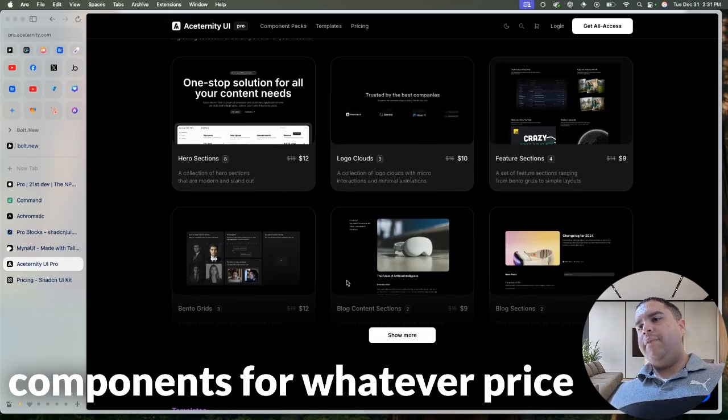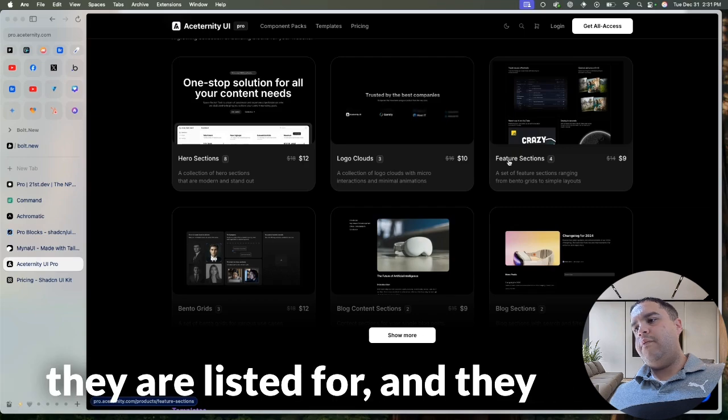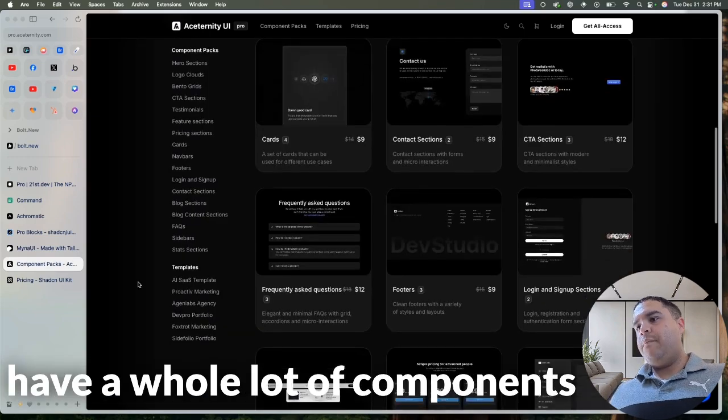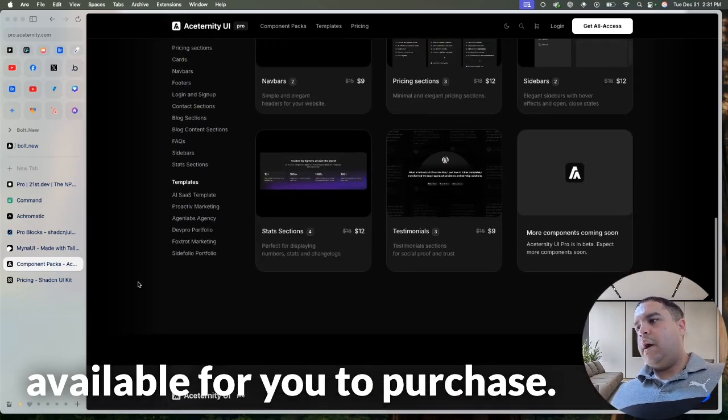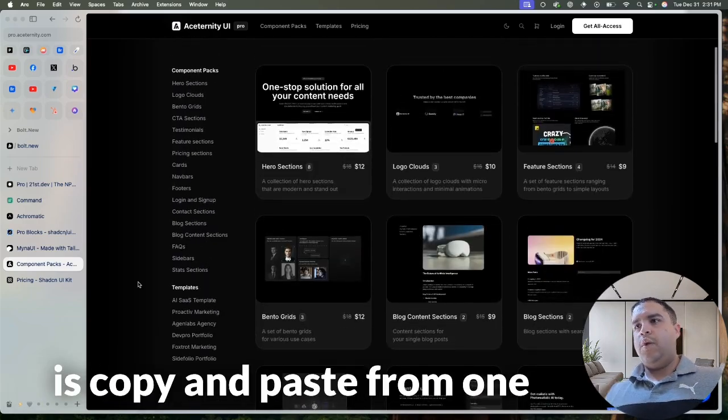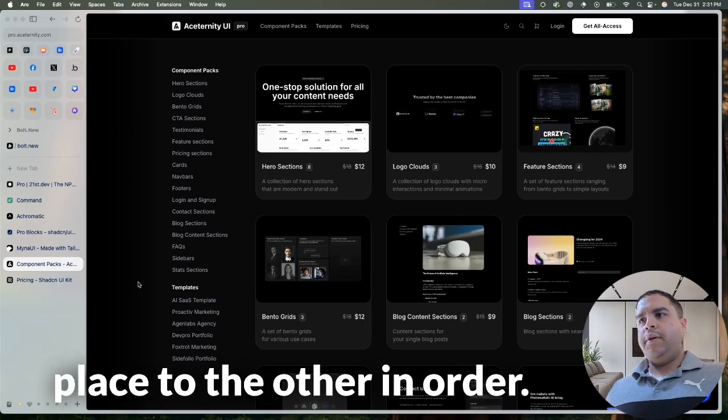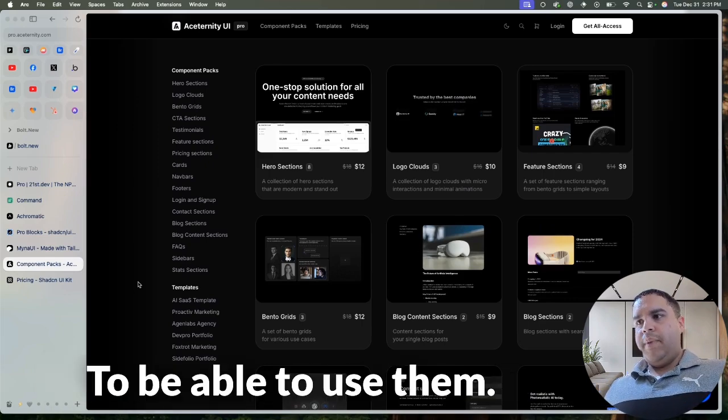You can also buy individual components for whatever price they are listed for, and they have a whole lot of components available for you to purchase. And again, all you have to do is copy and paste from one place to the other in order to be able to use them.